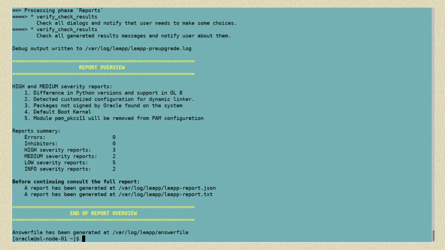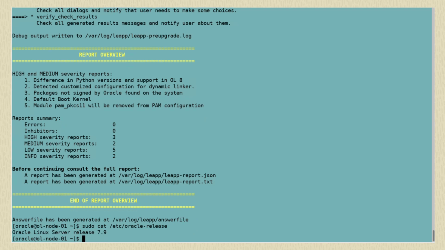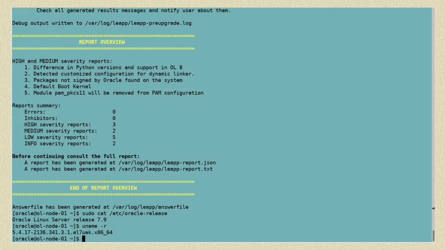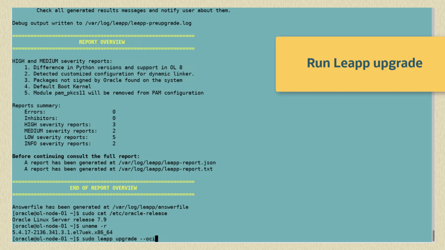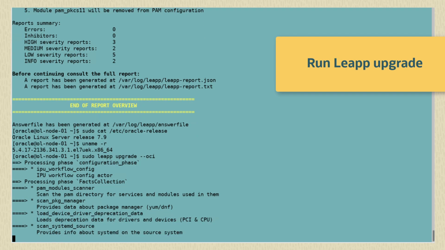Before upgrading, let's first check our OS version. We use the command sudo cat /etc/oracle-release to verify the current Oracle Linux version to be 7, and the command uname -or to verify the current kernel version, which shows the EL7 reference. We now run the upgrade process using the command sudo leapp upgrade and again with the switch --oci.